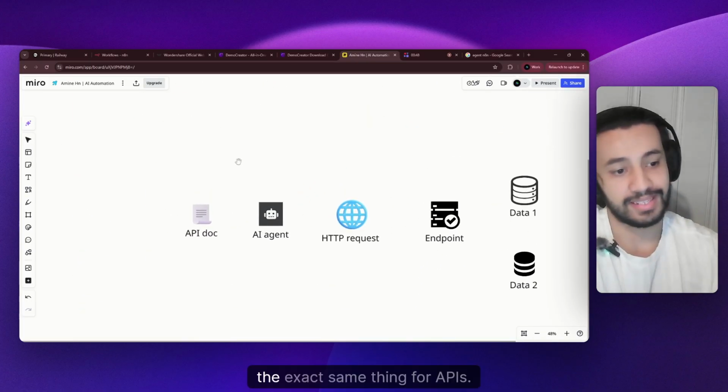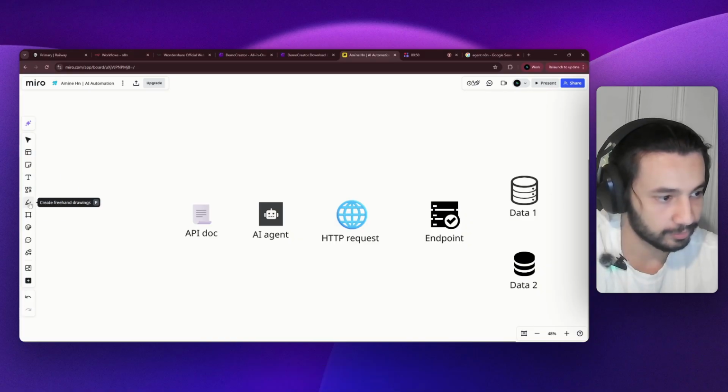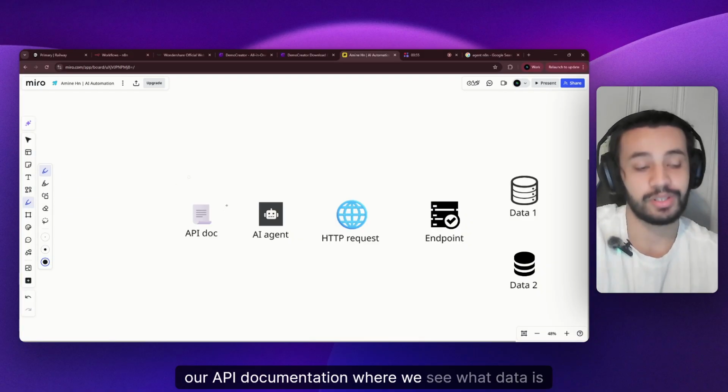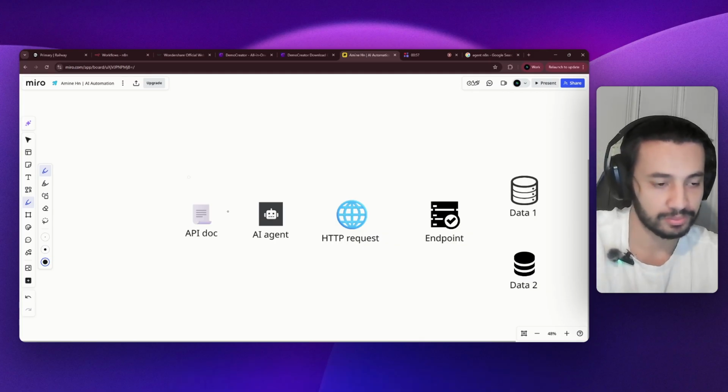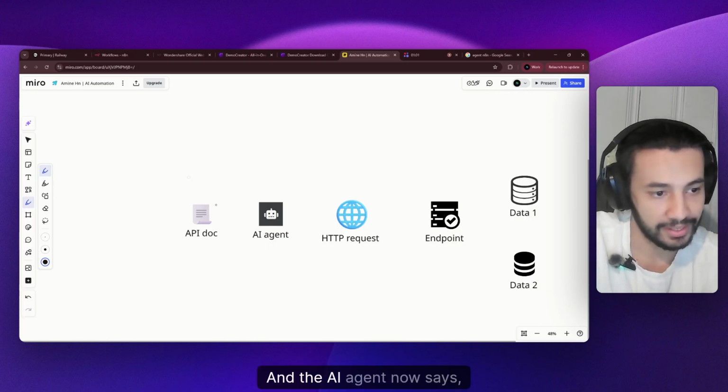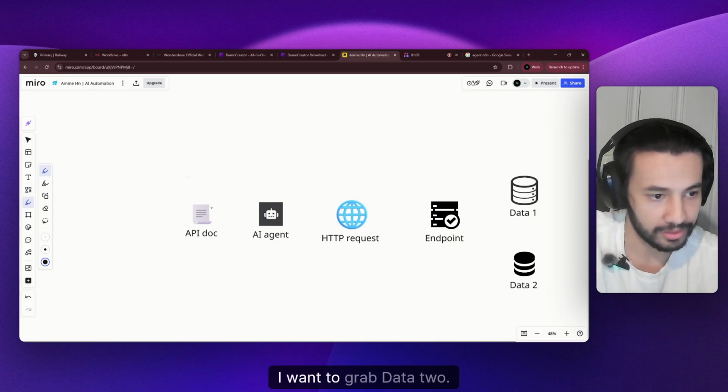Okay, so similarly here, it's the exact same thing for APIs. So we have our API documentation where we see what data is available to us. Here we have data one and data two. And the AI agent now says, okay, I want to grab data two.